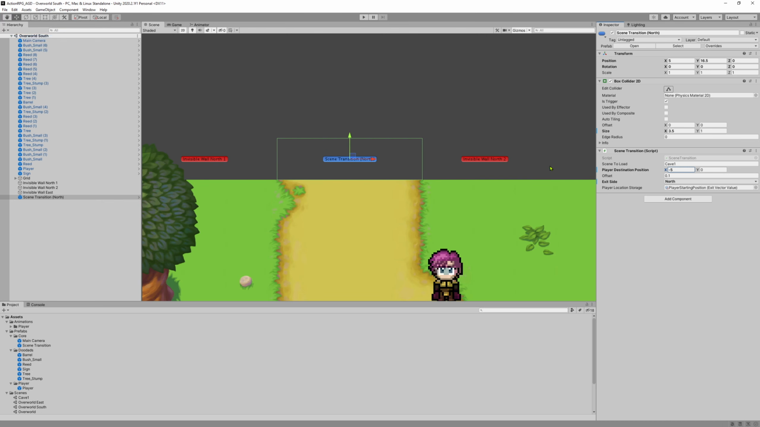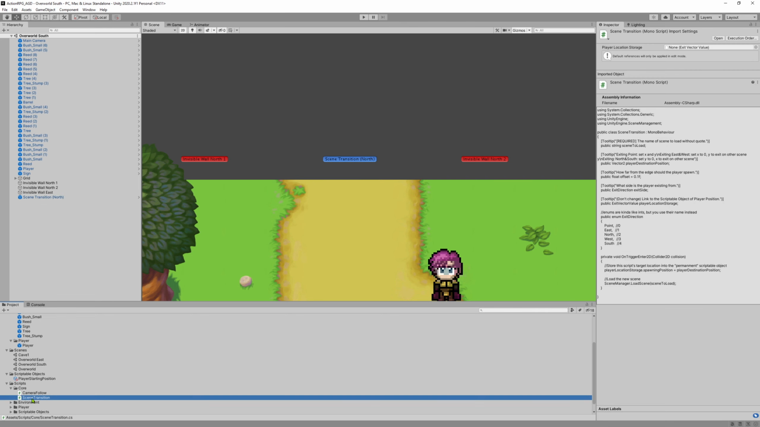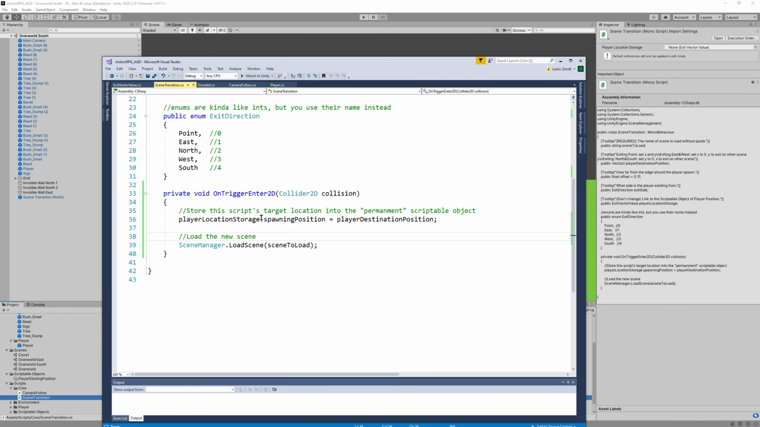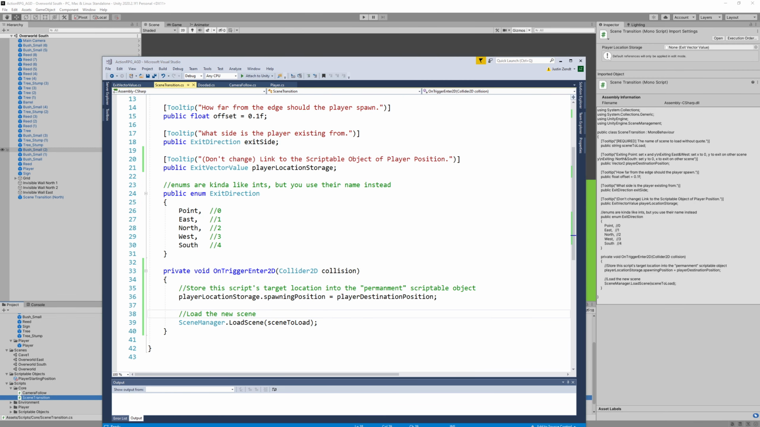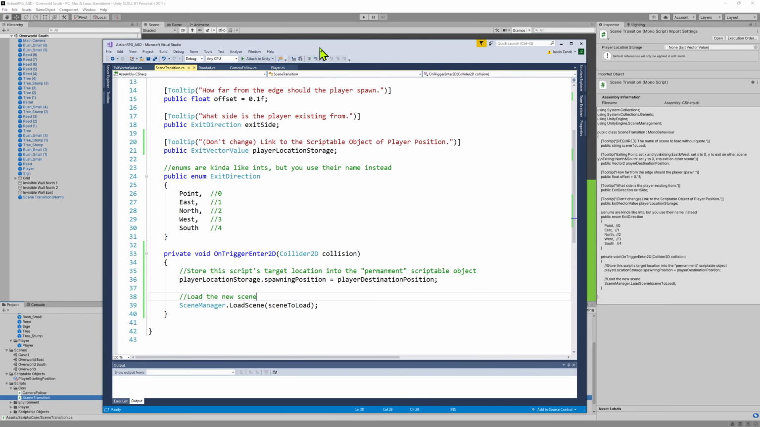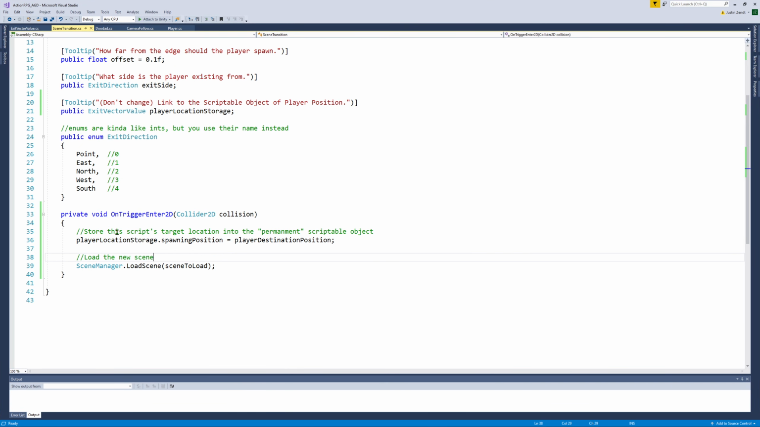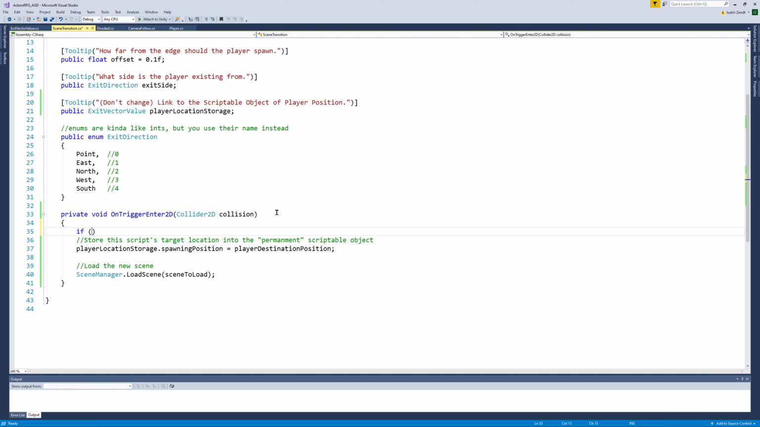Now to work on that script. We're going to start by pulling up the scene transitions script, which is here. We do need to make this a little bit more elaborate, so let's begin. Inside of the OnTriggerEnter, we'll make this compare the tag of the thing that it's hitting, making sure that it's the player and that it's not a trigger.